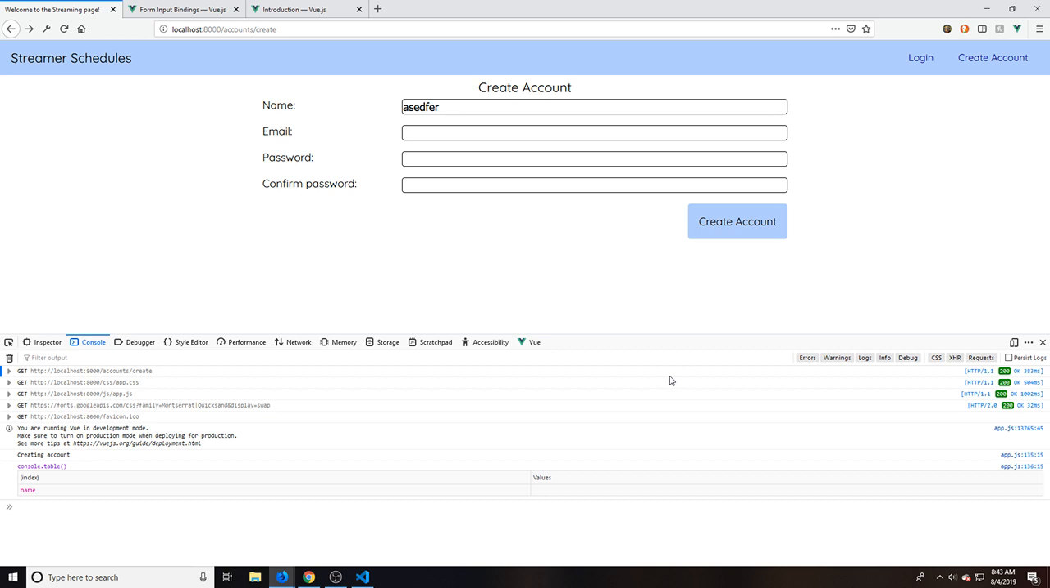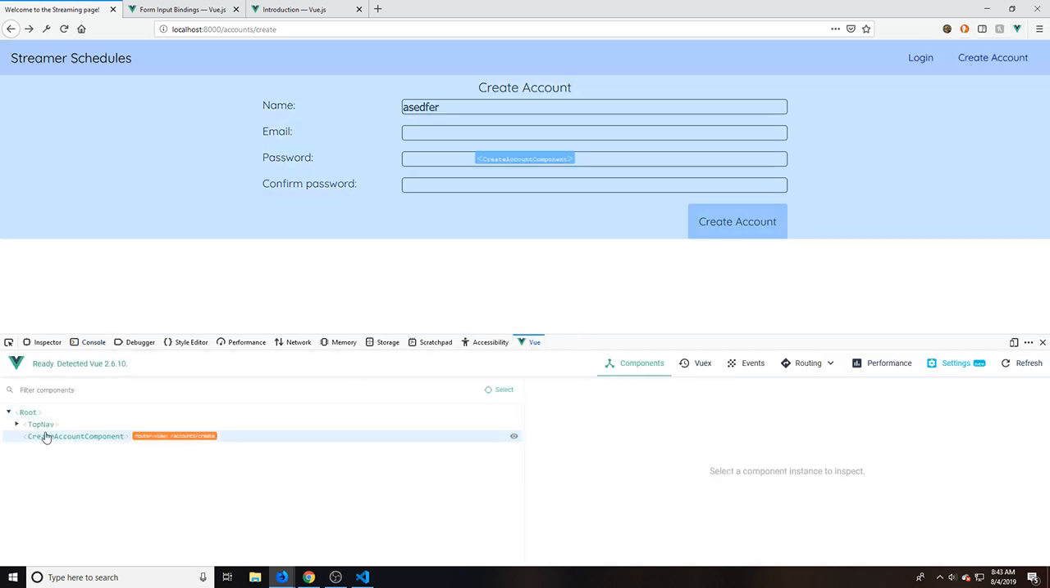Well, so now open up your Vue tools in your browser. All right, Vue.js is detected. Open Dev Tools. Oh, there it is. Okay, awesome.